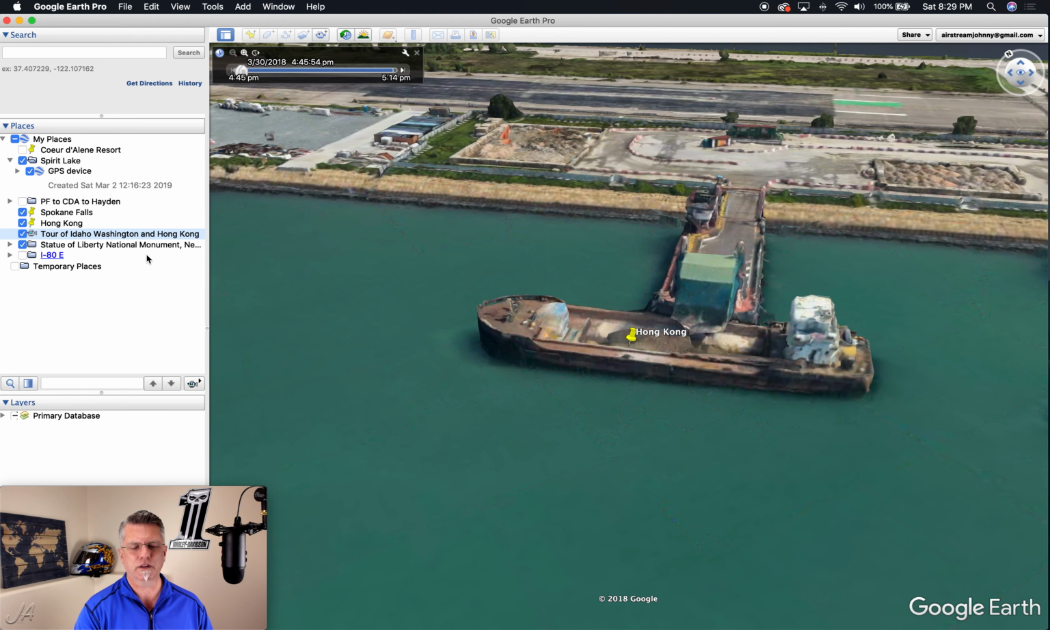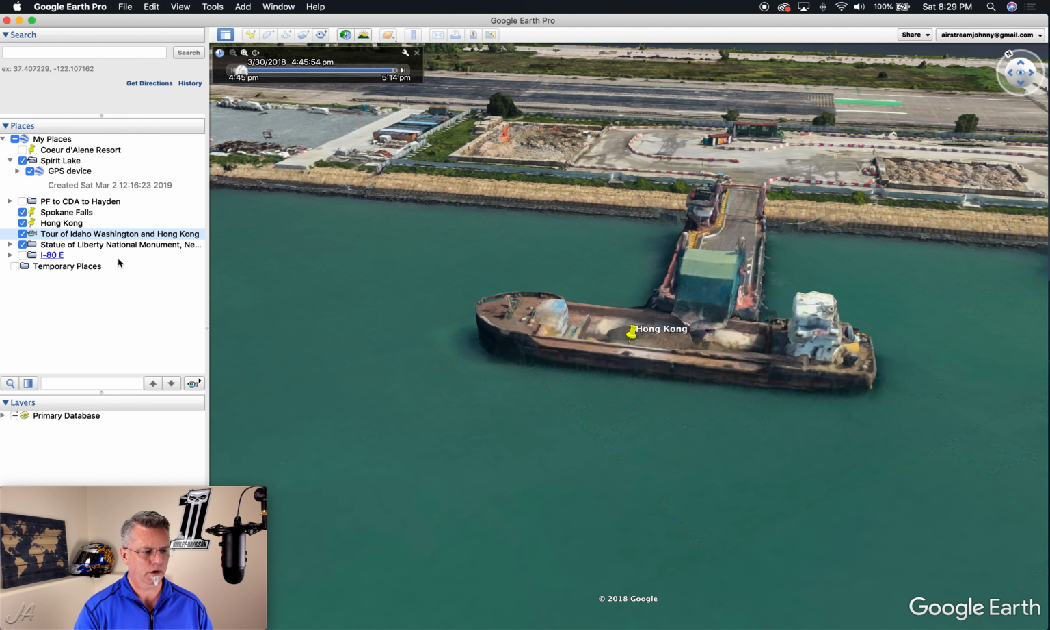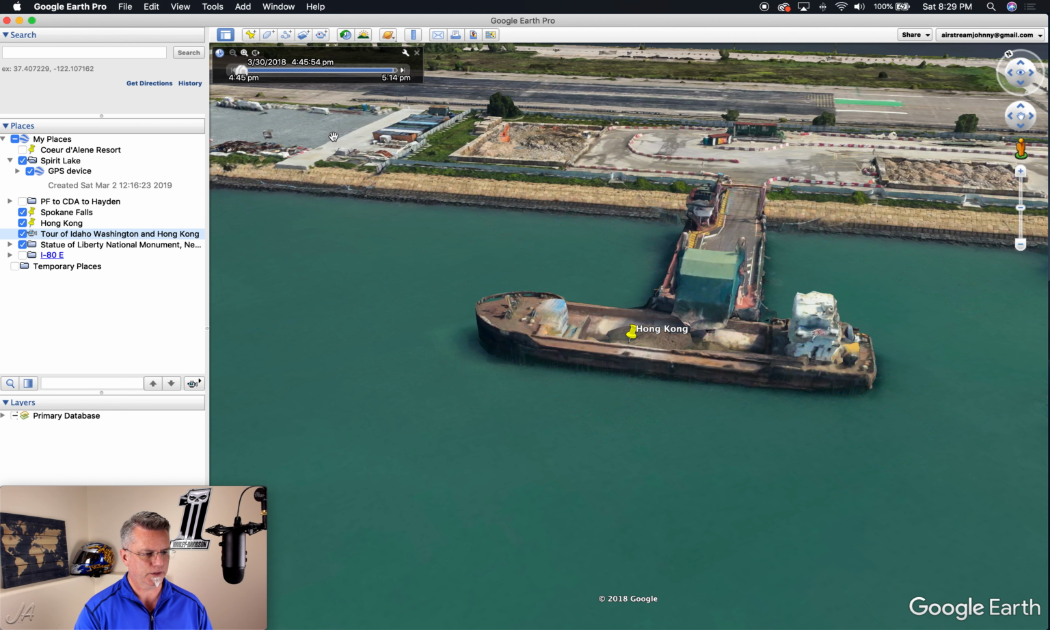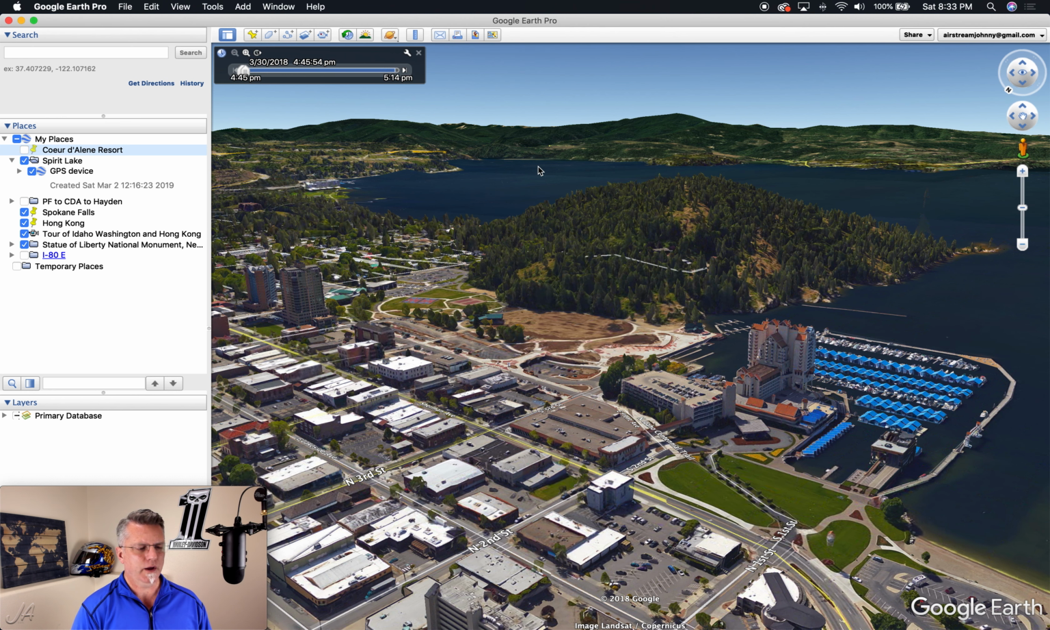Basically everything that you save to Google Earth ends up in My Places, okay? So it's just a repository. And like I said, it is saved on your local drive, and you'll need to make sure to save it often. In fact, let's do that right now. Save My Places. Okay, that was just a brief introduction to My Places. I'm going to go into a lot more detail in My Places in another video.